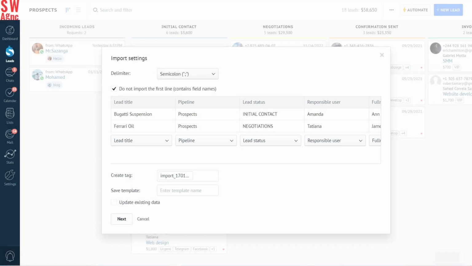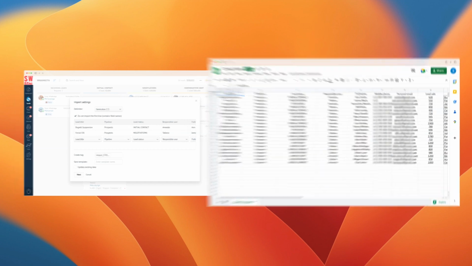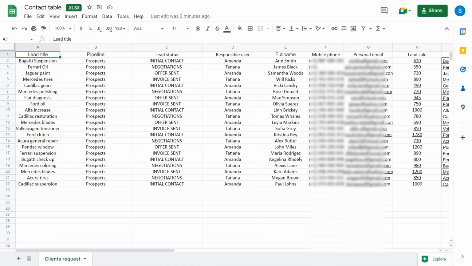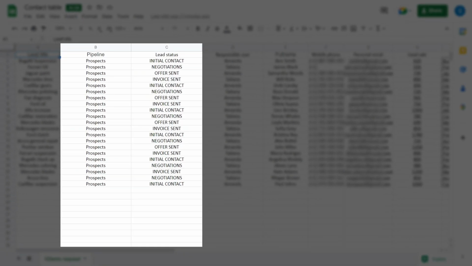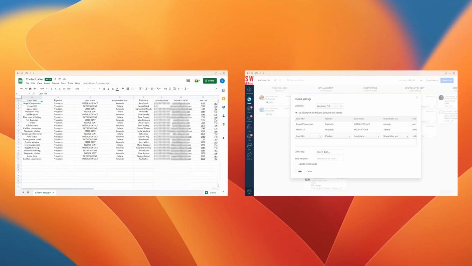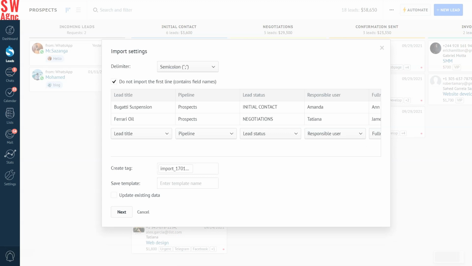Now one more thing, by default, all the uploaded data goes to the first stage of the first pipeline, regardless of which pipeline you've imported the file from. But you can change that by adding 2 extra columns to your file, pipeline and lead status. If a field doesn't match any of the fields in Kommo, you will see a Do Not Import warning, and this column will not get transferred to Kommo.